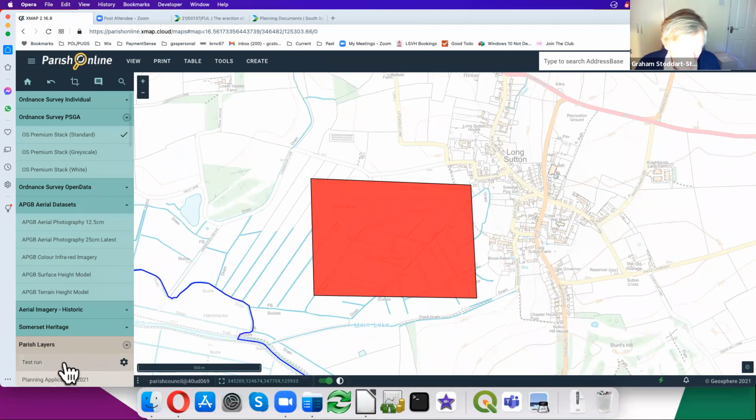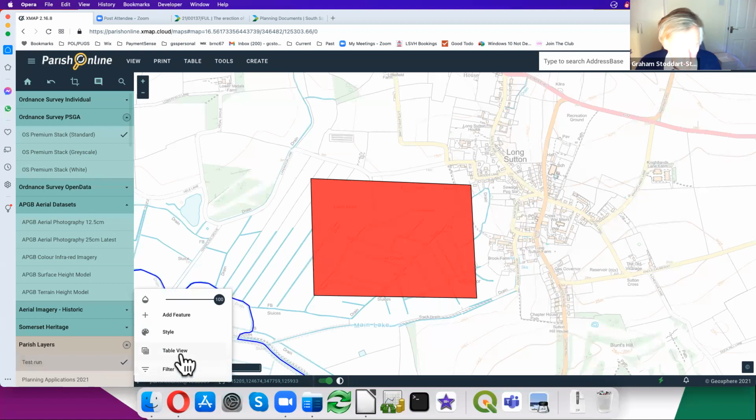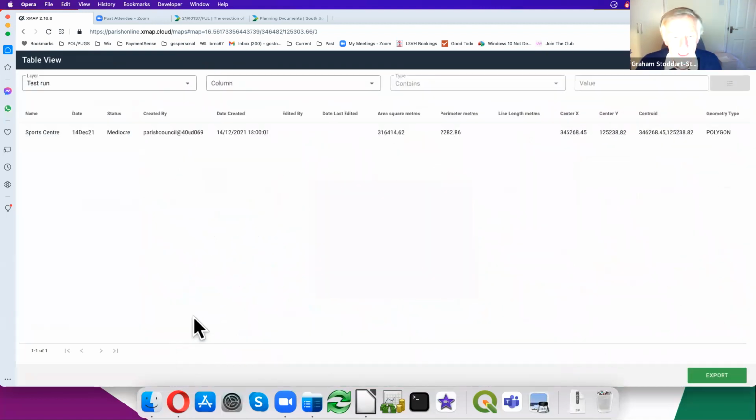So again, come down to the layer here of test run, right click, and we see table view. And it pops up and says, here is your record. Now, this isn't a very good choice because I should have chosen something that has lots and lots of records. But basically, everything that you've put in pops up here as an entry, and then you can just export it into a spreadsheet.